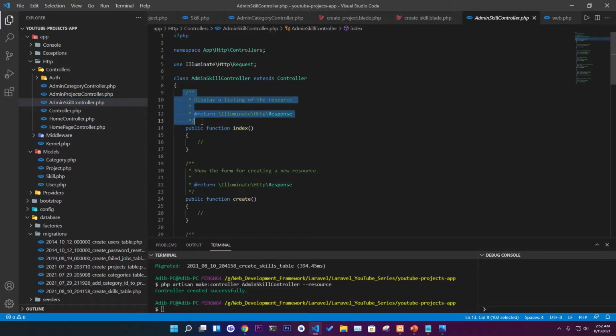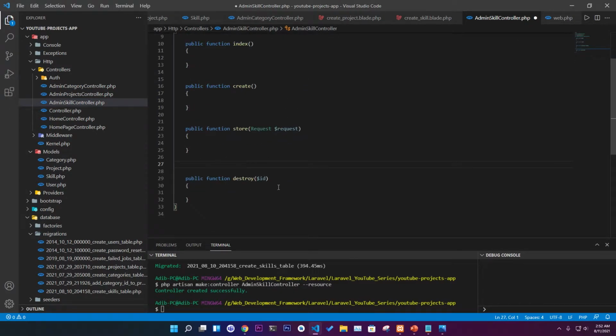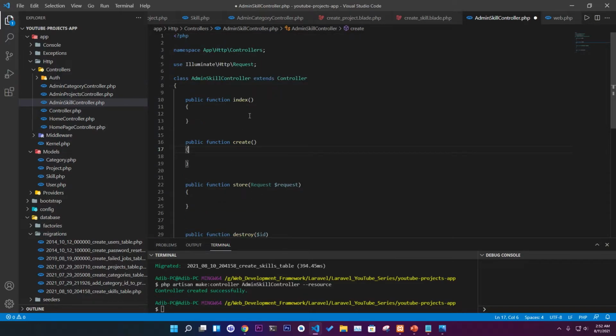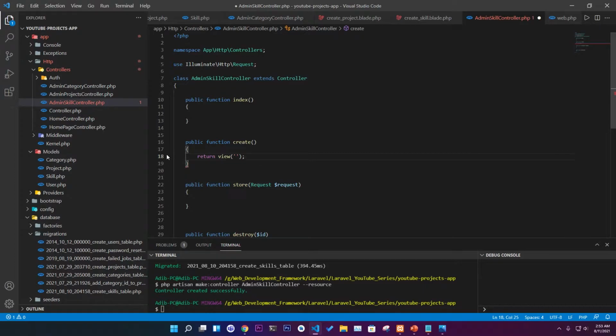Now I'm gonna delete every single chunk of unneeded code. So these are all the things that you need. We're gonna destroy it by its ID, or delete it by its ID. So this is the function that you need. How can you go to the create function? If you click on this function, it will go to some view. So this view we need to create now.